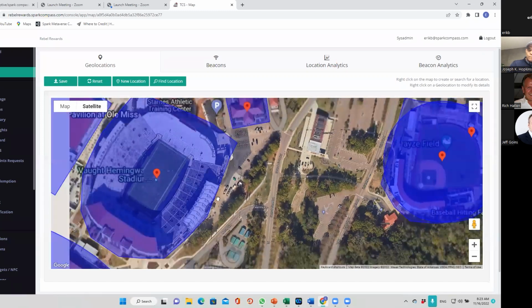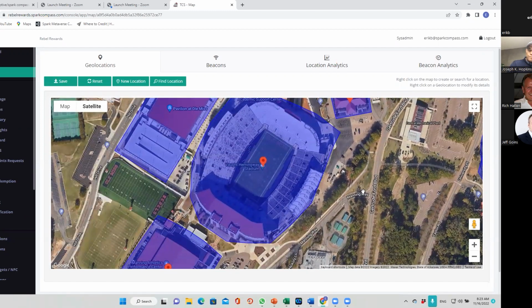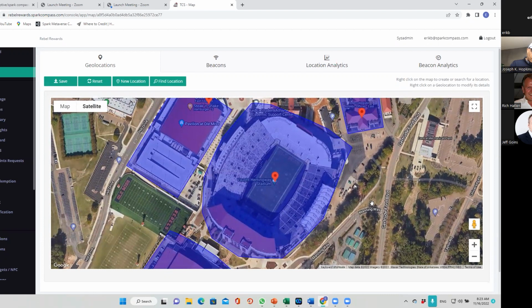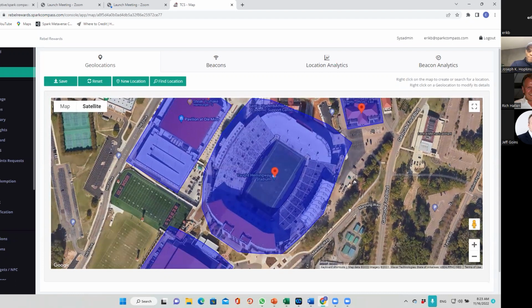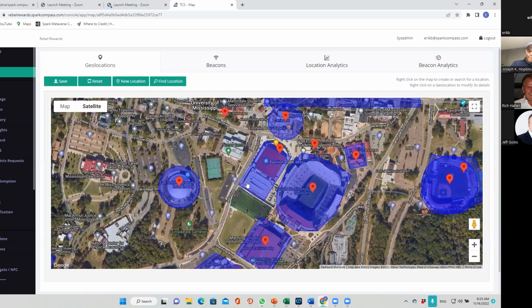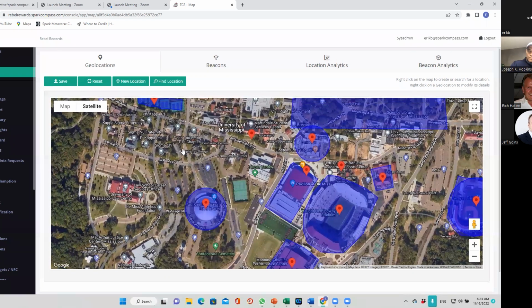So now all of a sudden we can know when somebody walks into the stadium. And if it happens to be on a day when there's a game, and we've told them, if you come and watch Mississippi beat Alabama, which happened once, then you get 10 points, right? So now we can verify that they've done that. Now, setting up a geofence is very simple.